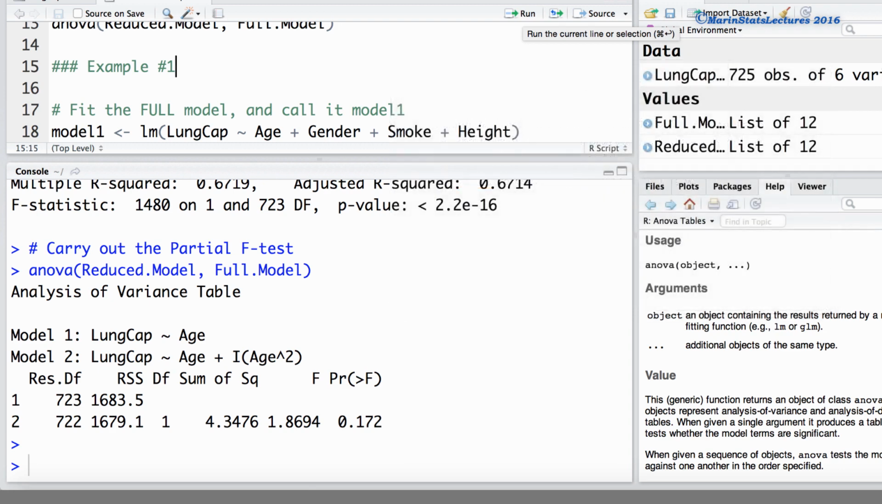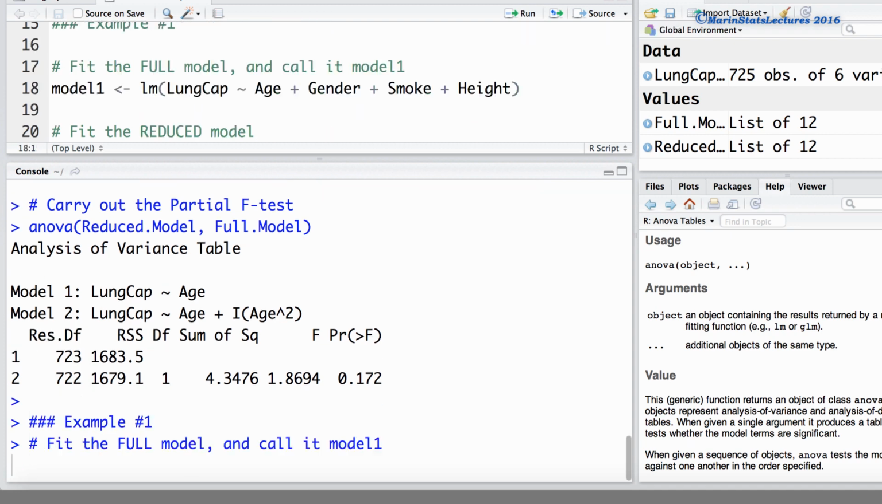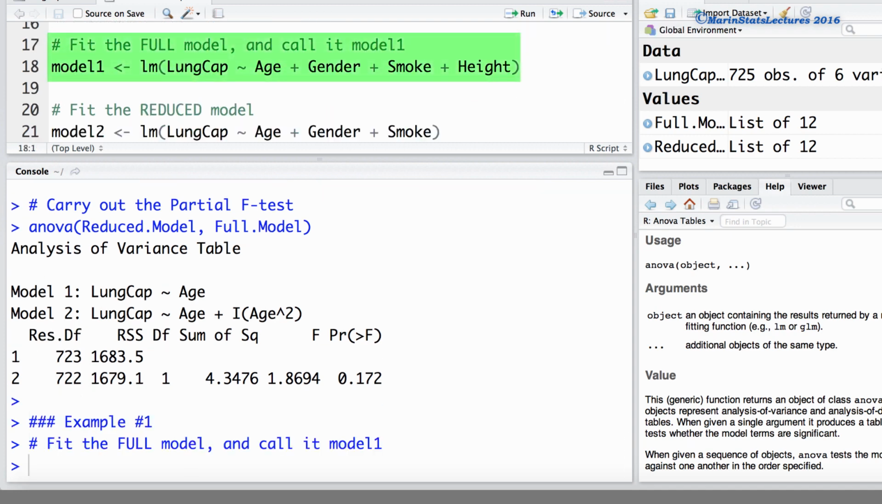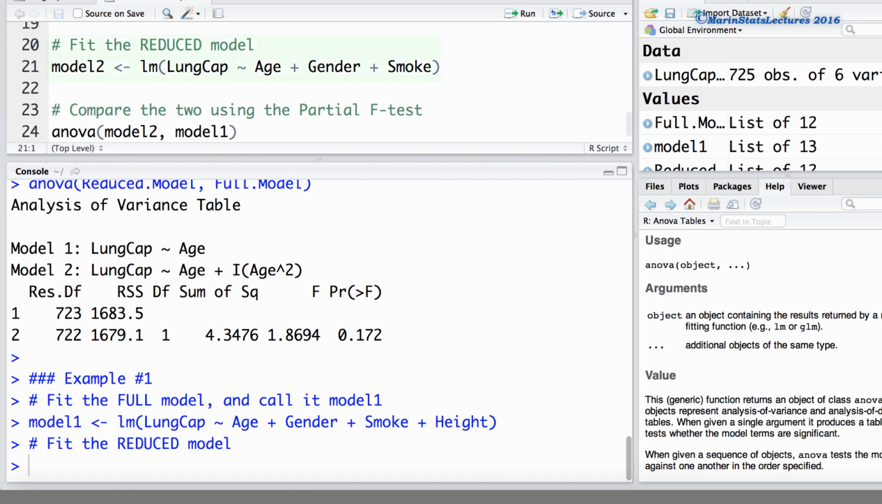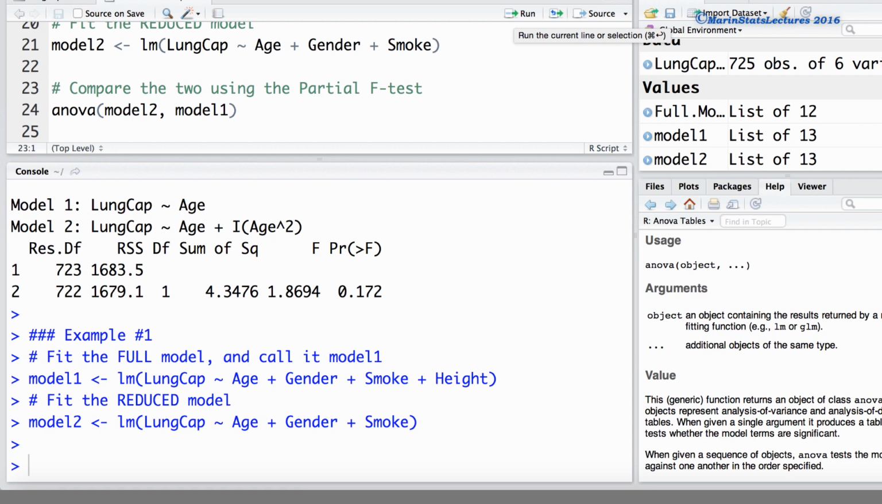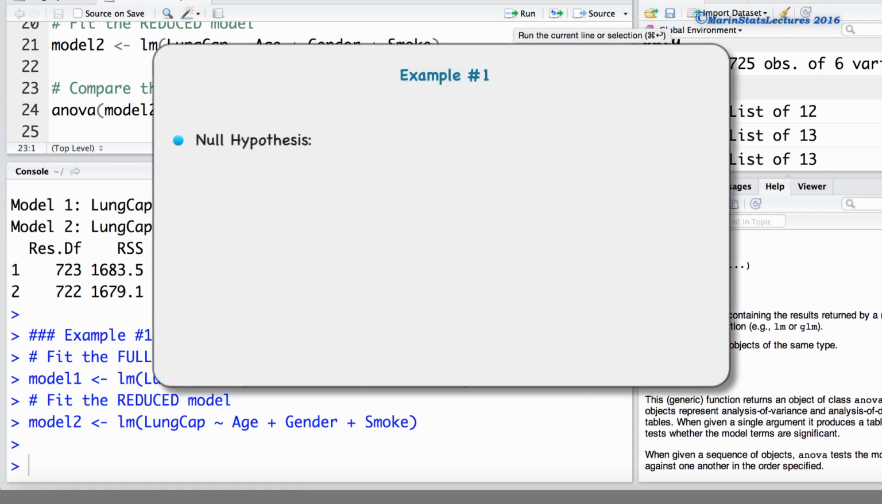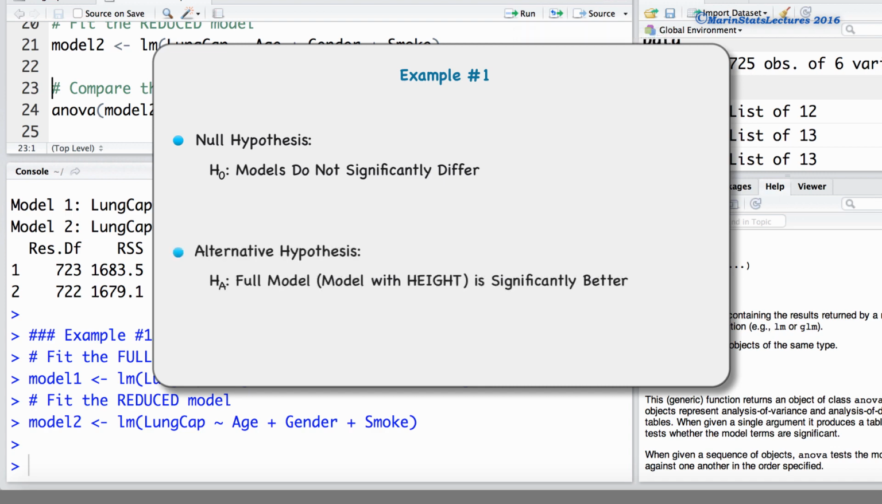Now let's go back to that first example and test if we can drop height from the model. First, we're going to fit the full model, and we'll call it Model 1. And this is a model that includes age, gender, smoke, and height. Now we'll fit a reduced model that includes only age, gender, and smoke, and has the height variable removed. And again, a reminder that our null hypothesis is that there is no significant difference in these models, and the alternative hypothesis is that the full model is significantly better.